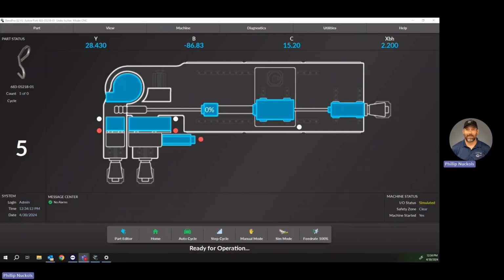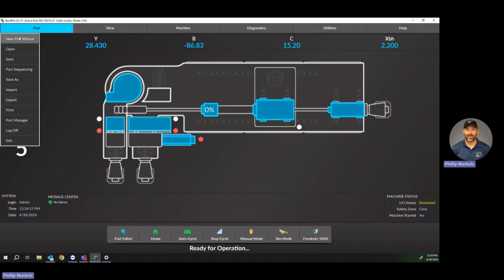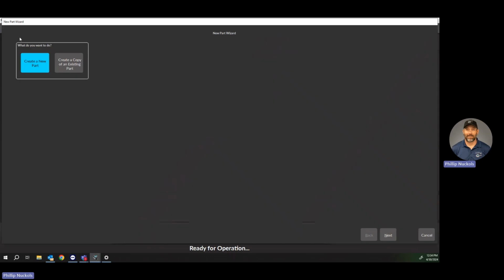All right, today we're going to take a little time. We're going to go over programming a new part using BendPro. First thing we're going to do, we're going to go to the new part wizard. We're going to create a new part.